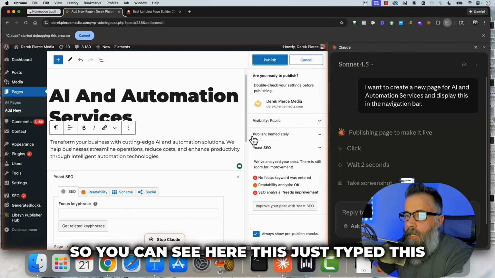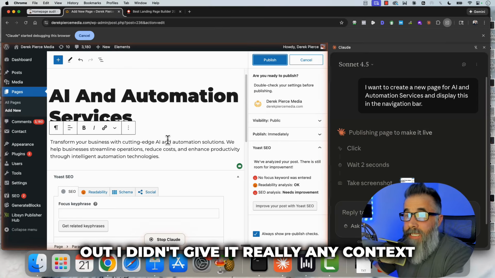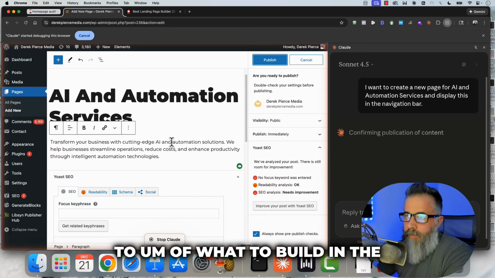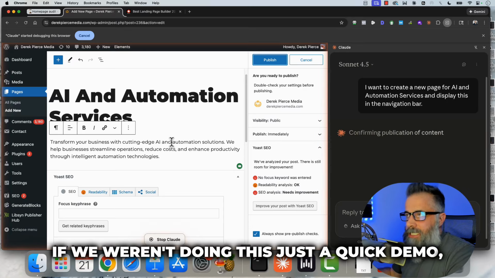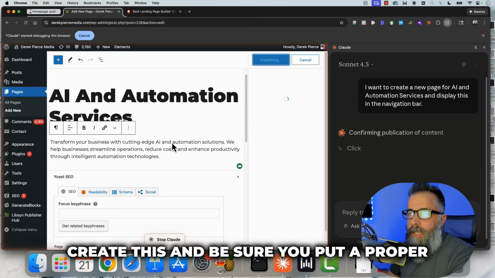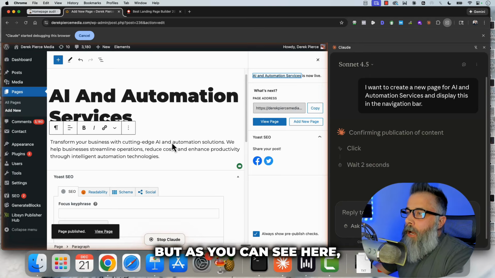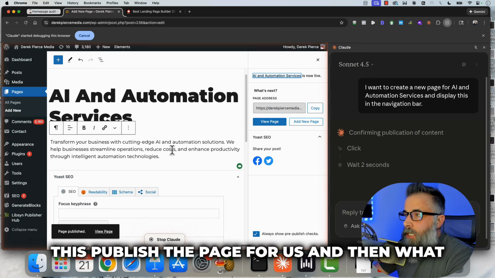All right, so you can see here, I just typed this out. I didn't give it really any context of what to build. If we weren't doing this just as a quick demo, I would have said, hey, create this and be sure you put a proper SEO structure. But you can see here, this published the page for us.